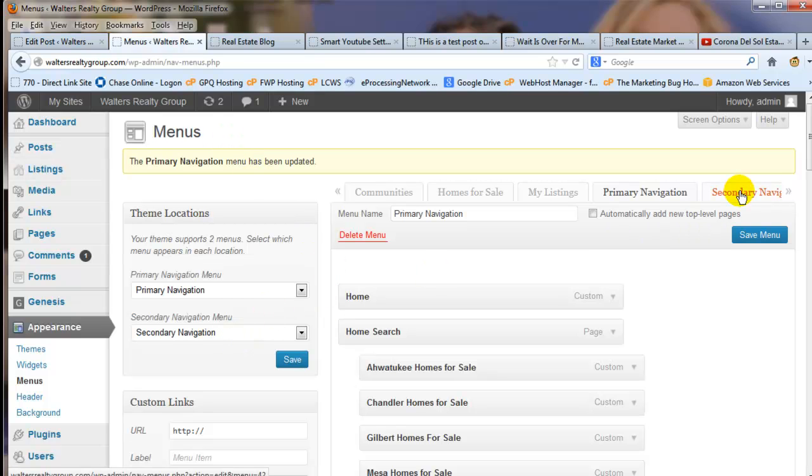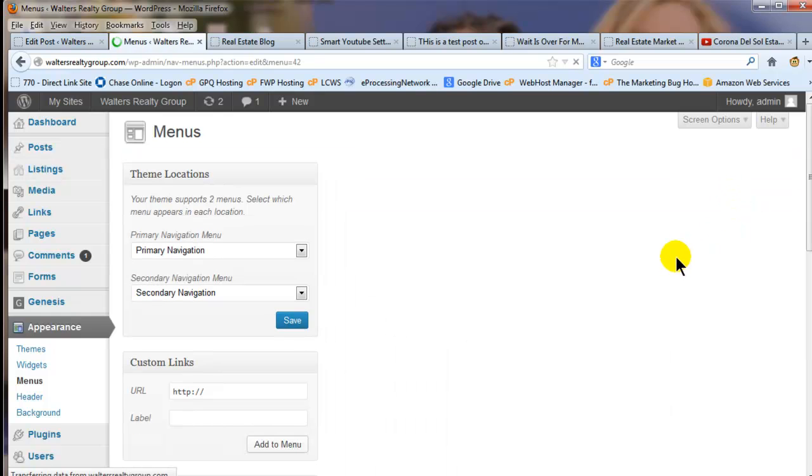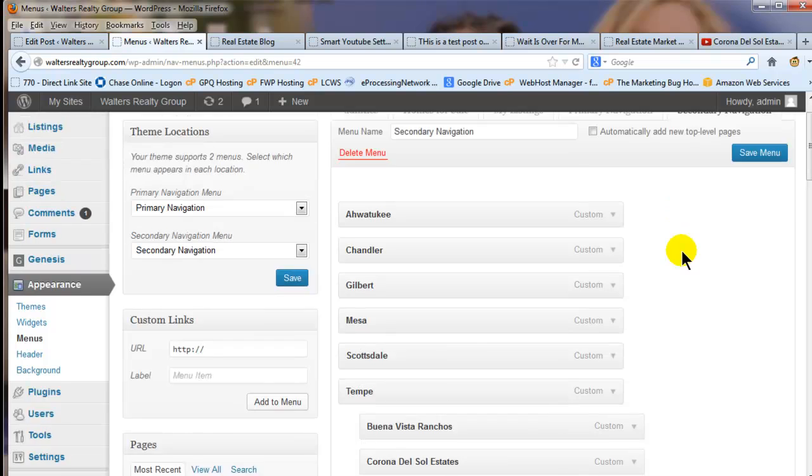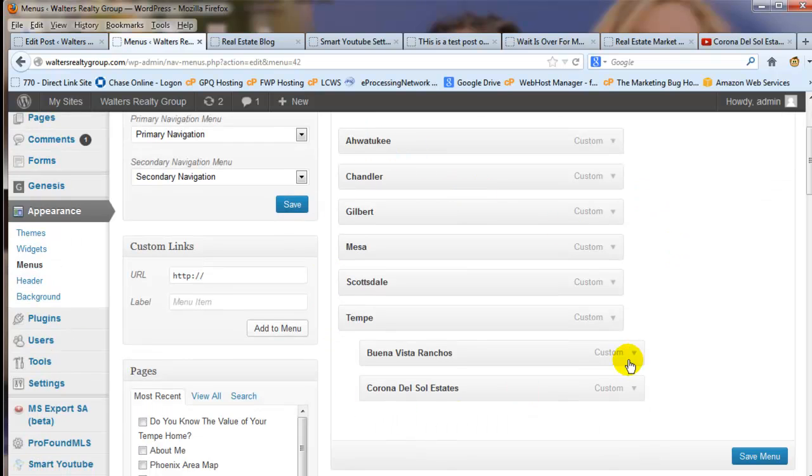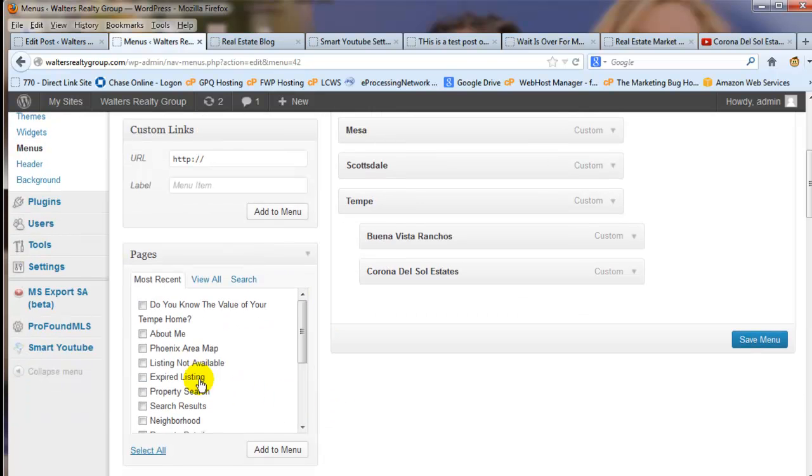So I'm going to go over here and I'm going to click secondary navigation. And you notice there's my navigation bar that's up above, right? So I took it out. It's actually something called property search. So here's all the pages in Charlie's website. These are pages, not posts.